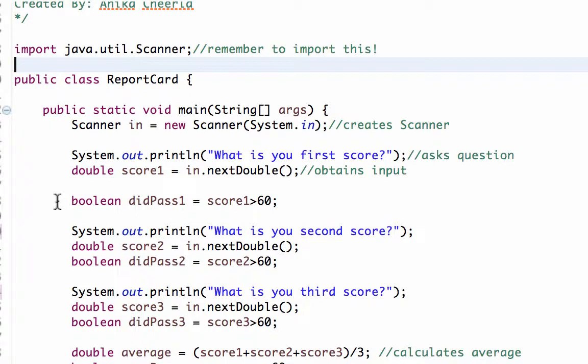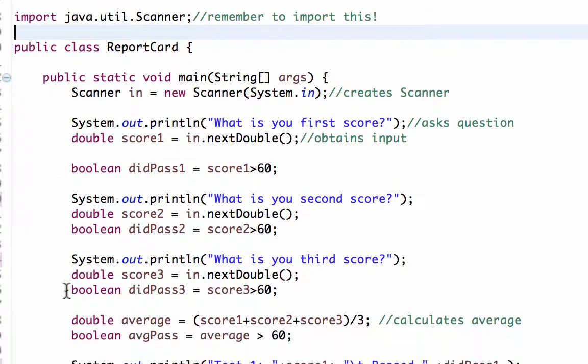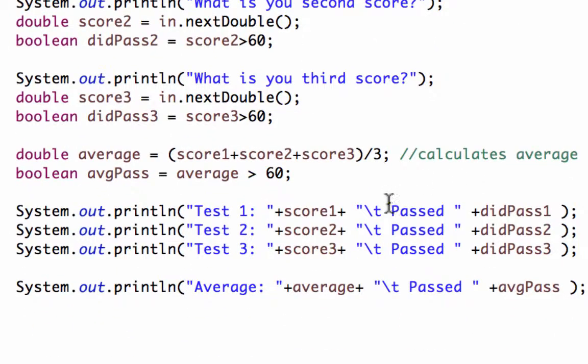We can repeat this for the 3 different scores and calculate the average using arithmetic operations. We put averages greater than 60 into boolean averagePass and print everything out. As you can see here, I used \t pass to indicate a tab between score1 and passed. What we could have done, but I didn't do because I wanted my code to be clear, is added \n after didPass1 and connected this into one single line, but I thought it'd be clear if I printed it in separate lines.